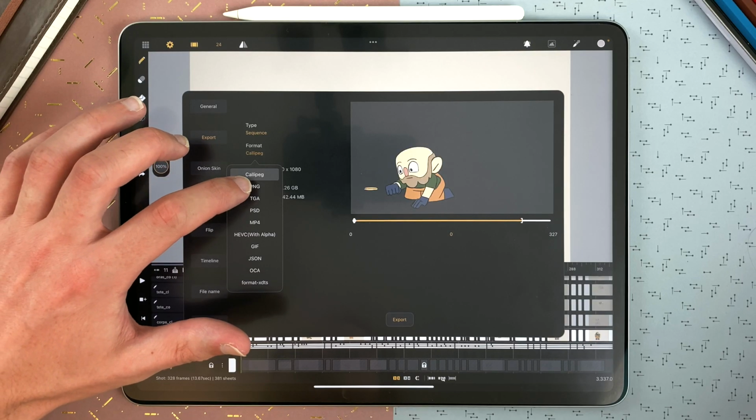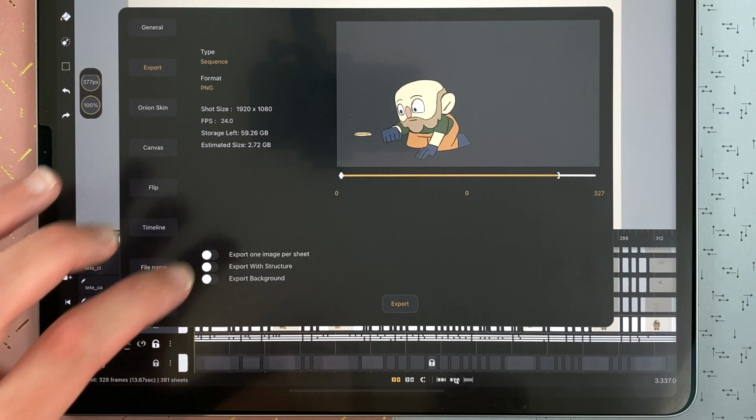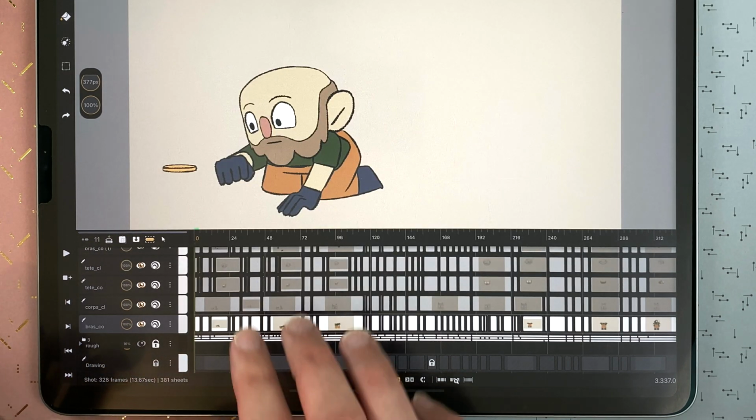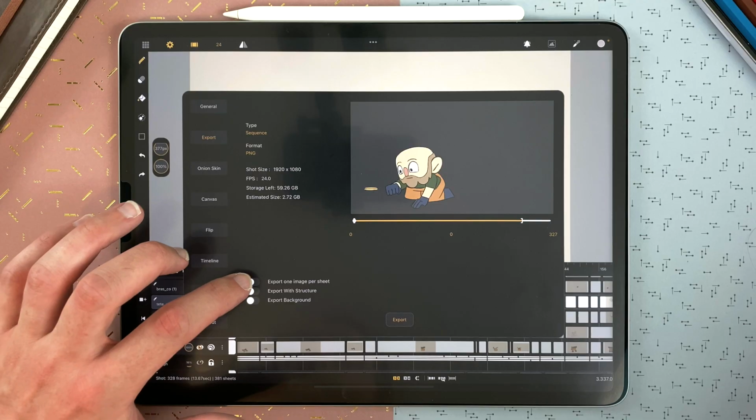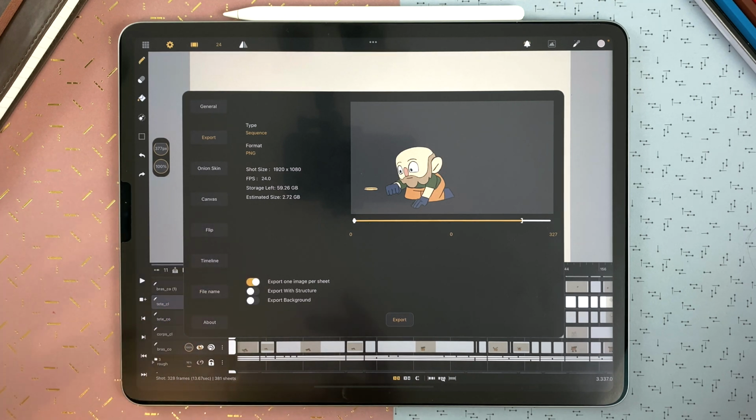You can export as a PNG sequence, and then you have a few options here. You can export one image per sheet. If I don't, that specific drawing sheet will be exported as 15 different PNG files. And if I enable it, it will be exported as a single PNG file. And it will do that for each of your drawing sheets.